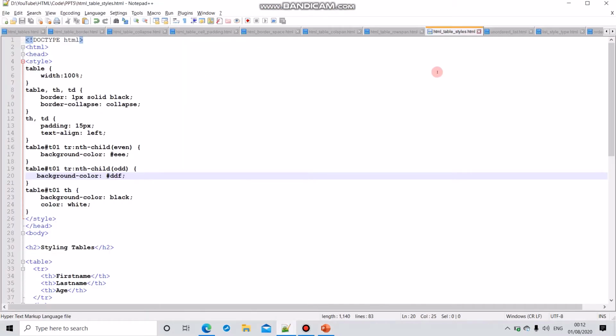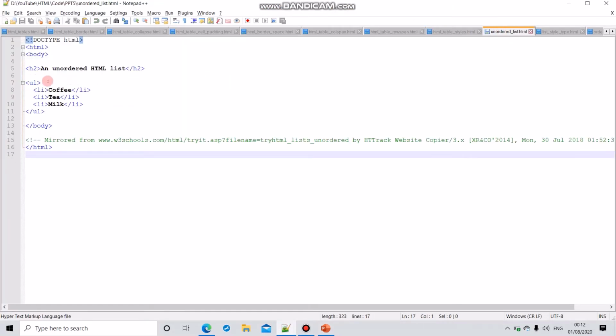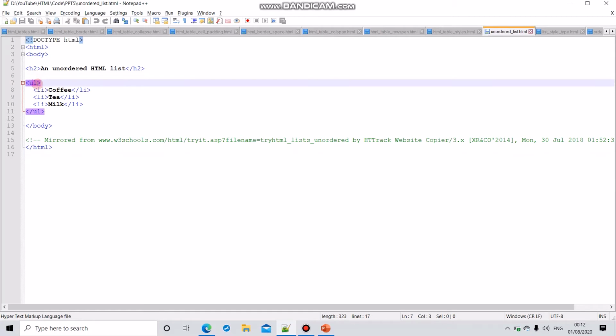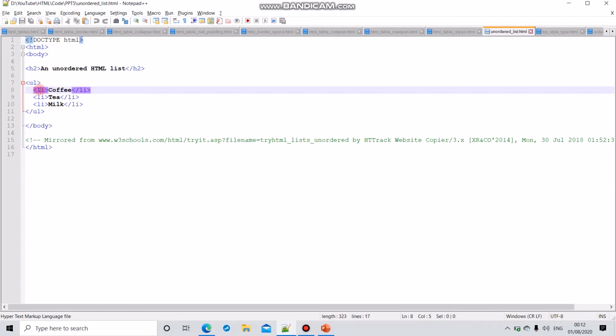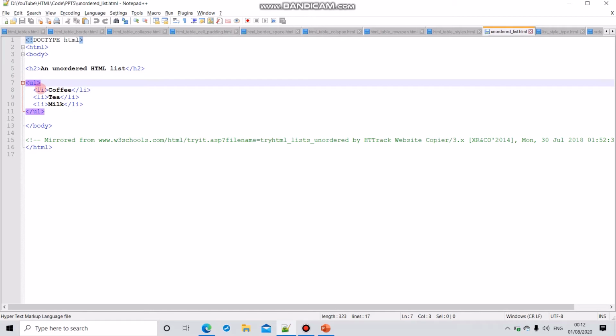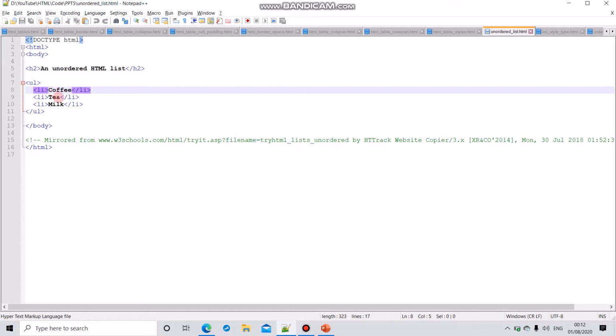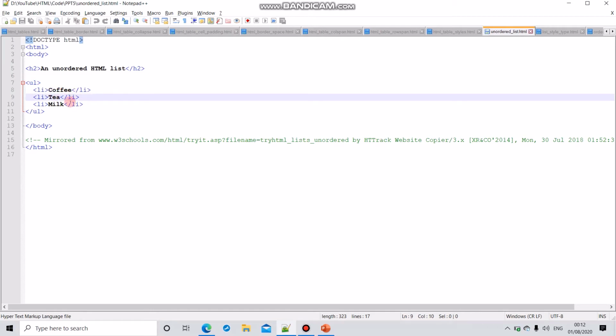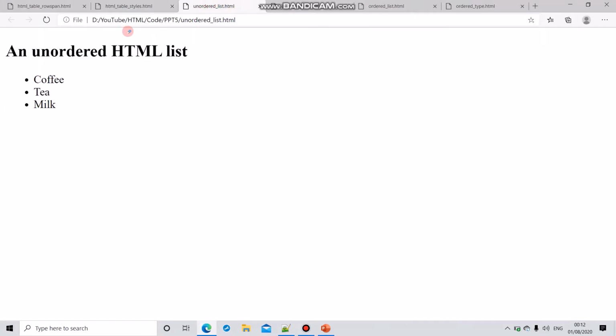Unordered list. See this. This is the UL tag. Under this we'll take li tags. UL means unordered list. Under that, list items are displayed as coffee, tea and milk. You can run this unordered list. See this. Black filled circles are displayed as item icons.